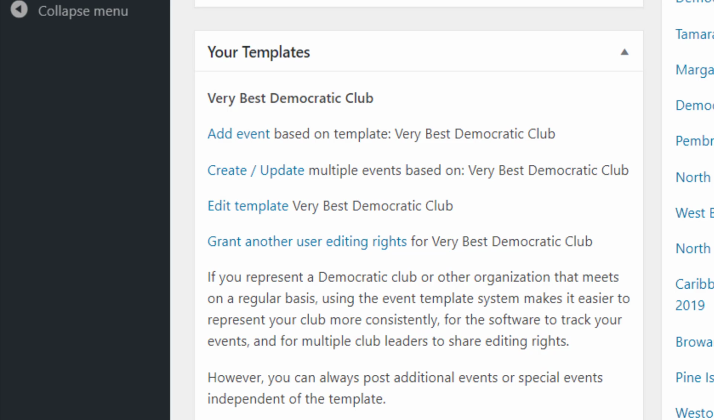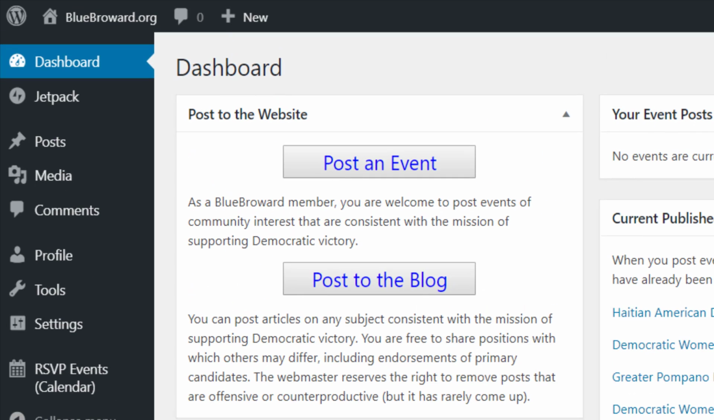So you set up a template that says that your club meets on the first Tuesday of the month or whatever, and then you can post individual events related to that template. But here I'm going to log in and look at these two buttons up top. There's post an event and there's post to the blog.